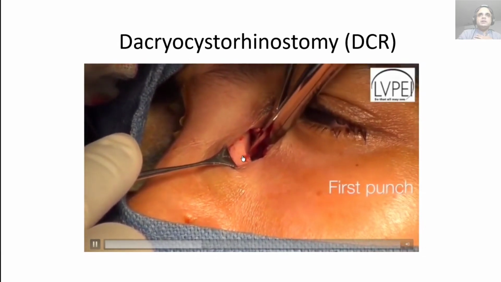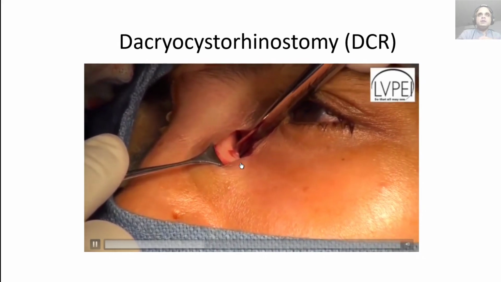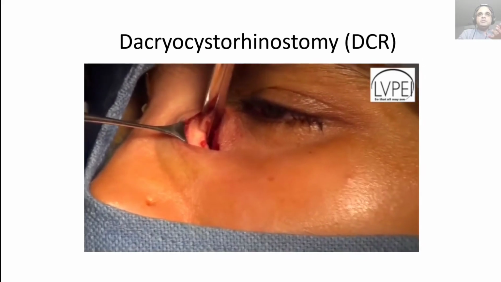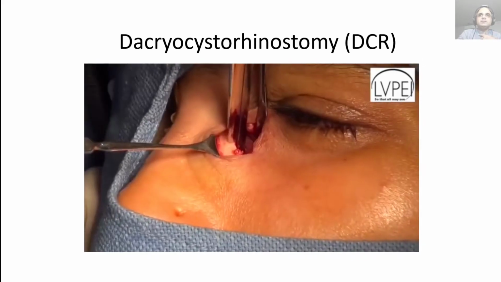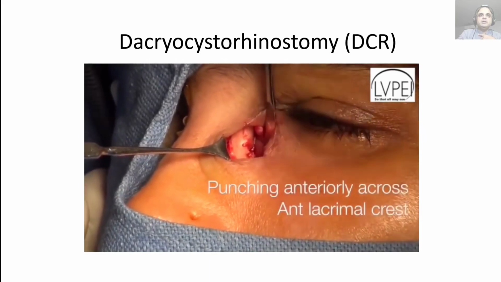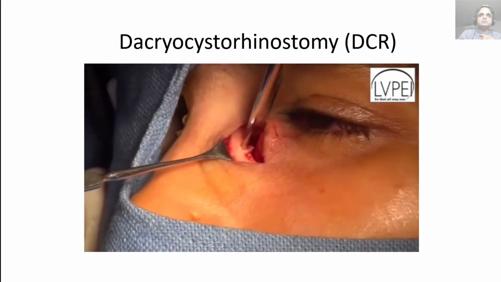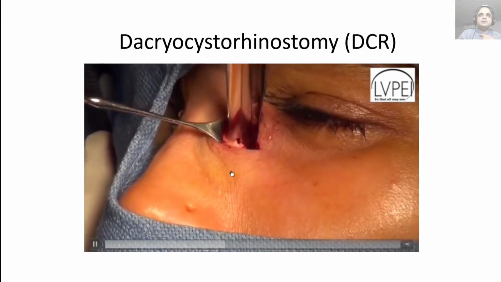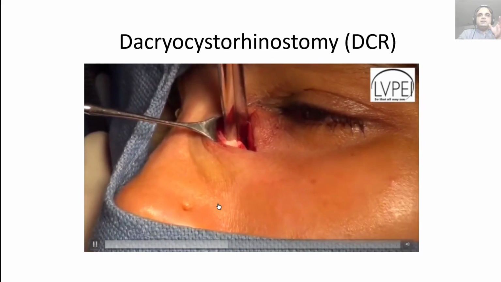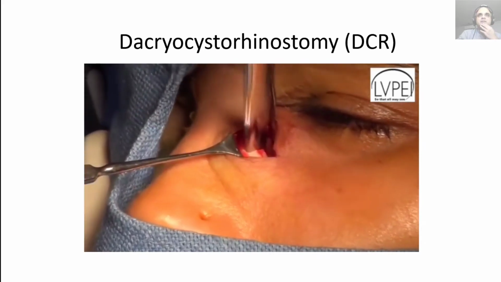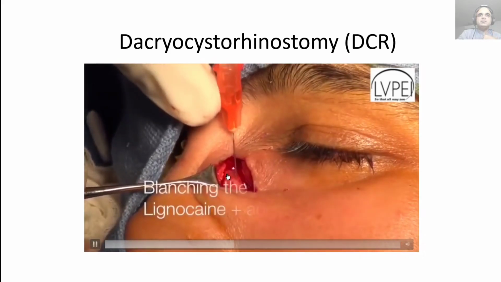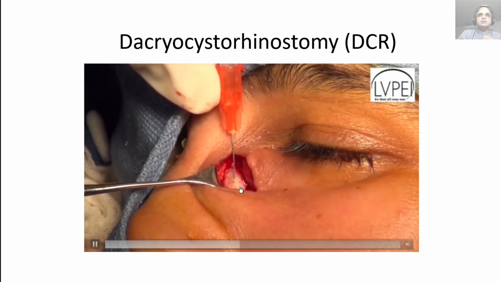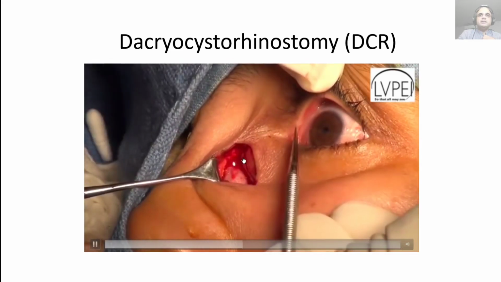It is inserted into the lacrimal bone in the area of the lacrimal crest, and the bone is nibbled away. And slowly but surely, an osteotomy is created so that a new connection can be established between the sac and the nasal cavity. So this is your nasal mucosa right here, and this is the sac.